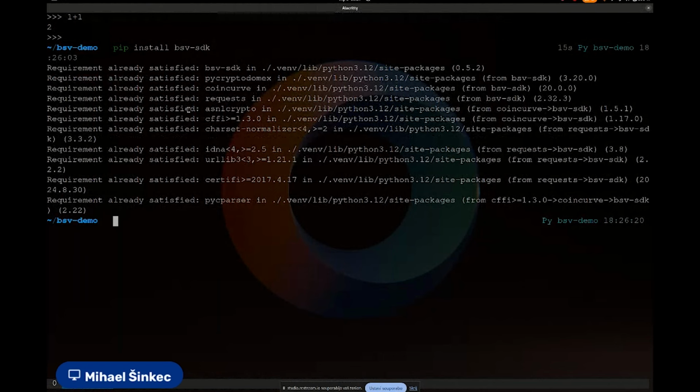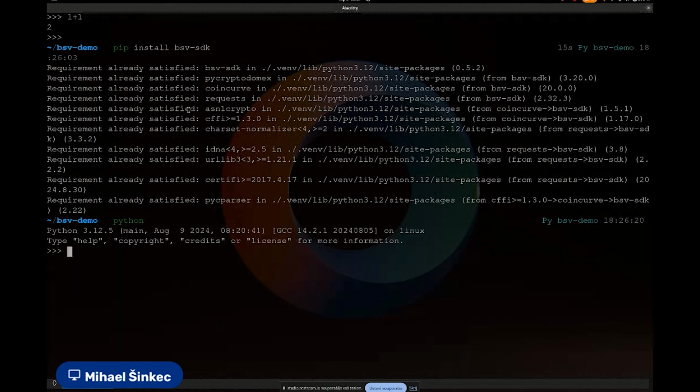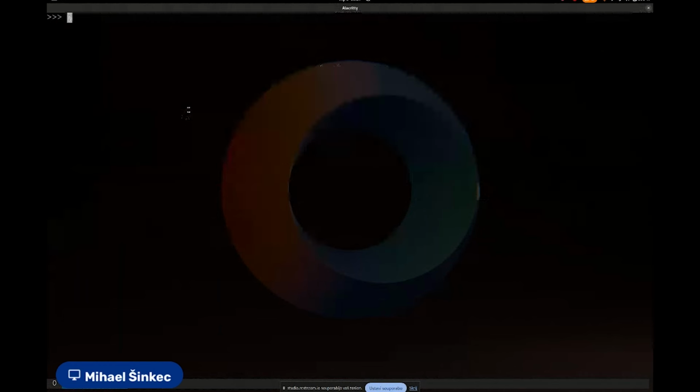Well, if you have the BSV SDK, let's open up the Python interpreter. So just type Python and try to write from bsv import PrivateKey. And hit enter and see what it does. It shouldn't say anything if it's successful.